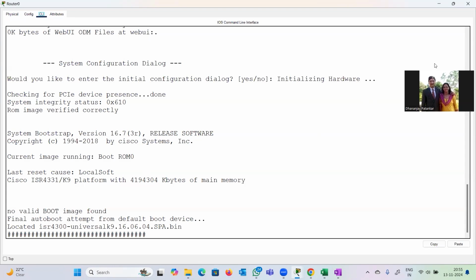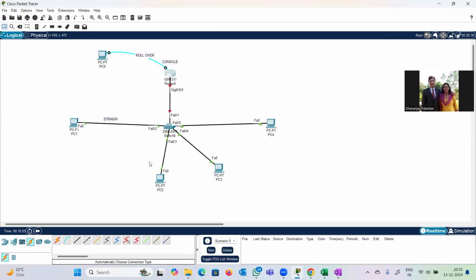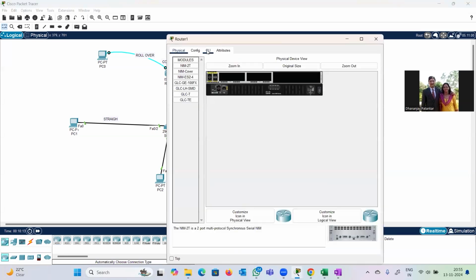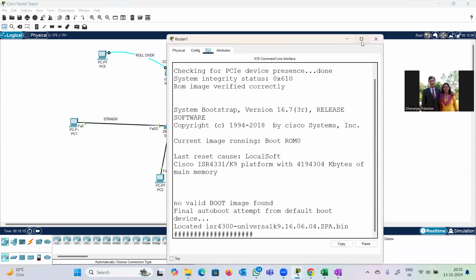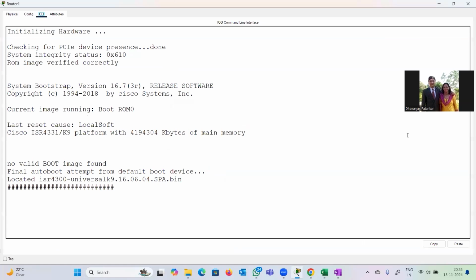Okay, let me just close this. Let me take a fresh router for you, so that there is no confusion. Now I'm clicking here. I'm picking up a router here. And let's go and click this. So it's booting up, right from the beginning. Fresh.